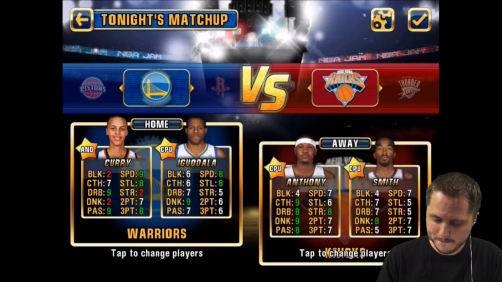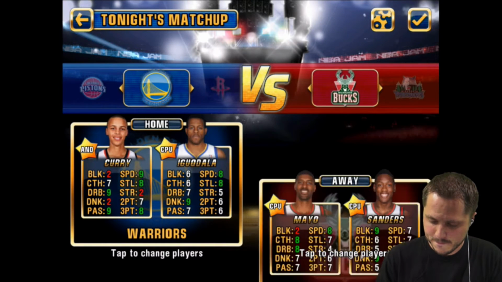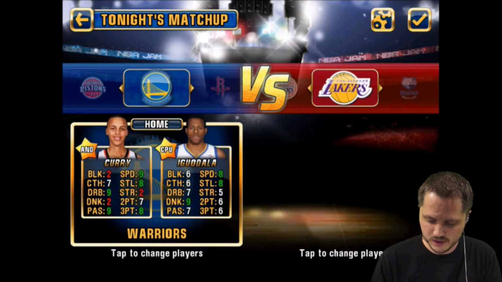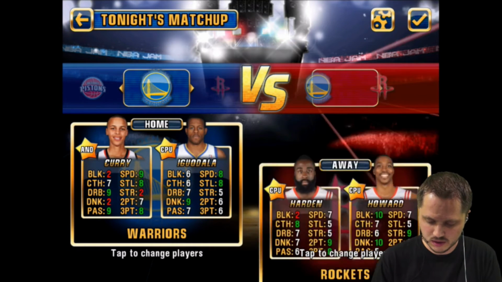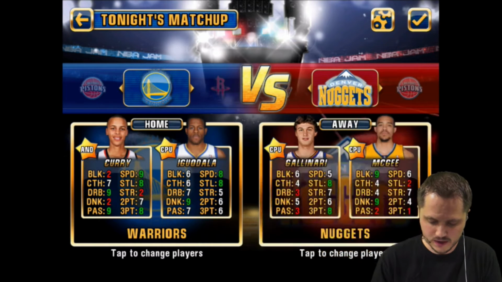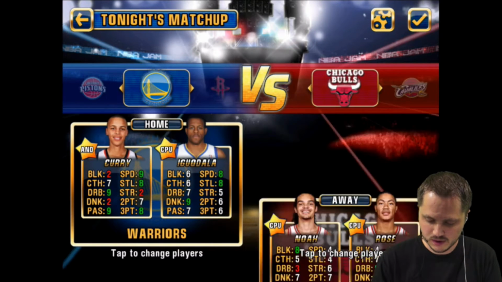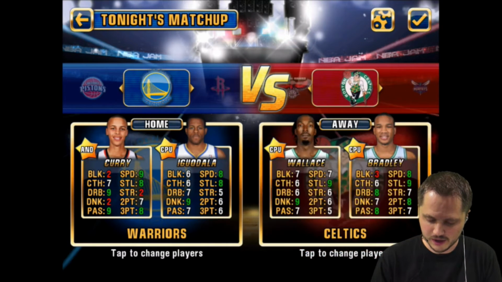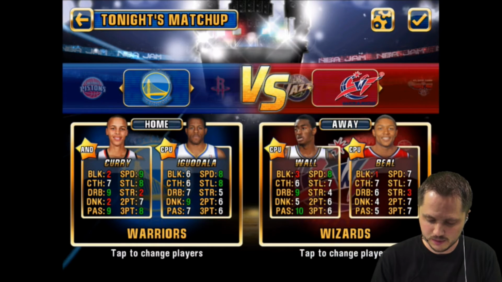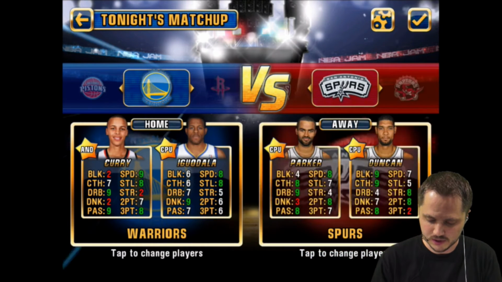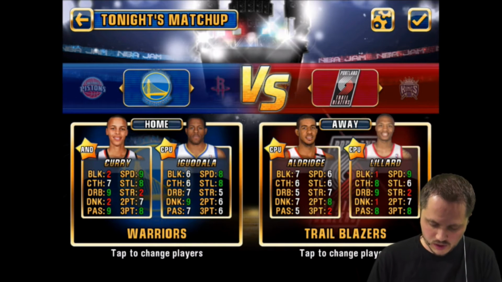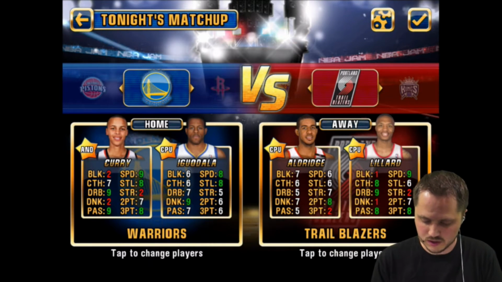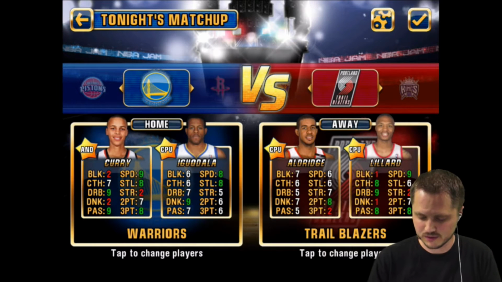Oklahoma City Thunder. Brooklyn Nets. Milwaukee Bucks. Not the Bucks. Los Angeles Lakers. Indiana Pacers. Golden State Warriors. No. Cleveland Cavaliers. You can tell I'm going to have to go through the entire NBA lineup just to get to the Toronto Raptors. Sacramento Kings. There they are. Okay. And this looks like a fair matchup, right?